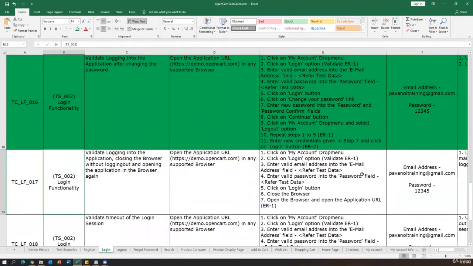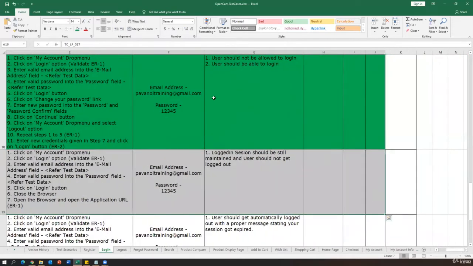So this is basically a security test case, guys. Once you successfully log in to the application, close the browser, and then open the browser again on the same URL, it should still not be logged out. Okay, that is your test case. So that was test case number 17.